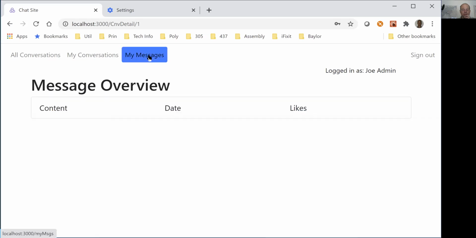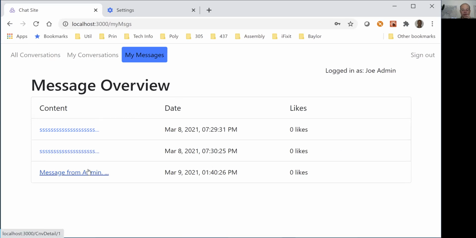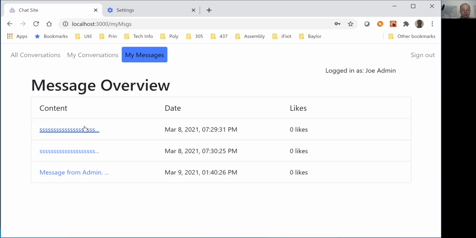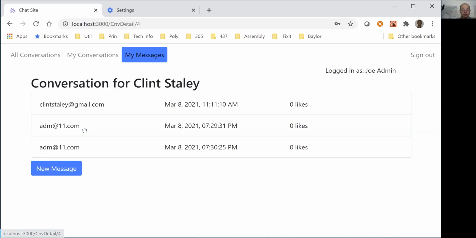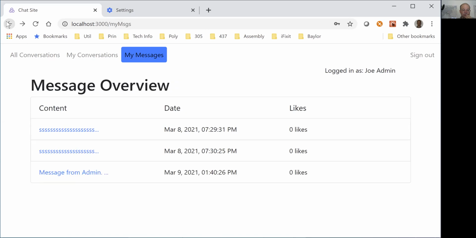Okay, let's go look at my messages. That thing looks like this. It shows just the messages that I have so far posted. And it shows the number of likes on those messages as well. Now, right now, there are no likes on mine because the other user hasn't done any liking. We'll look at that in a little bit more detail, but for now, the messages link over to the corresponding conversation that has that message in it. And so that's how that works. We can go back to where we were before.